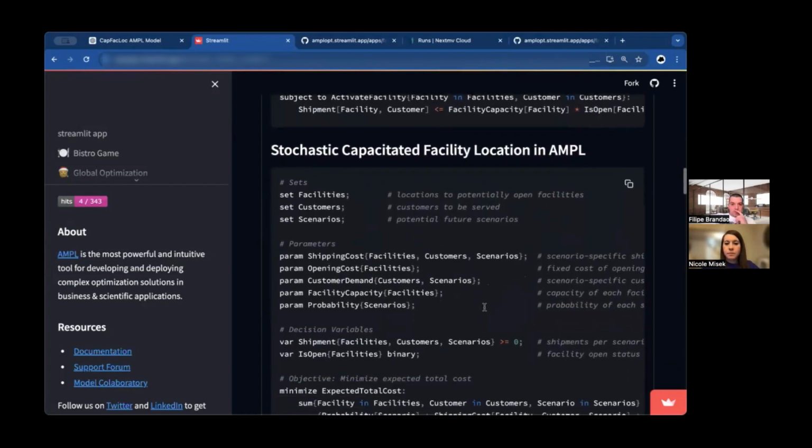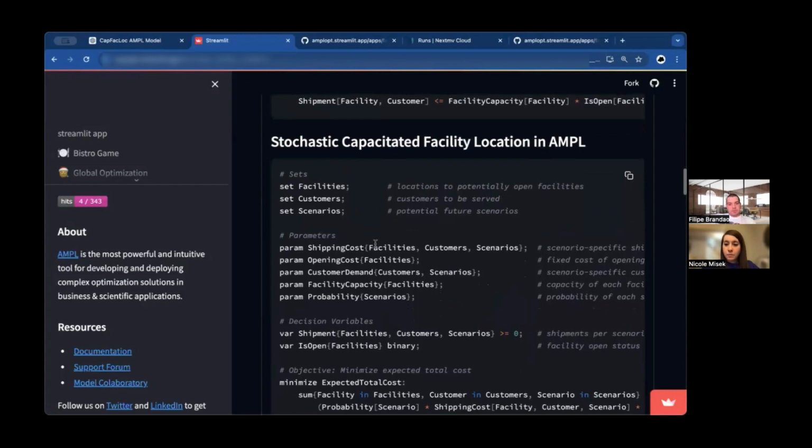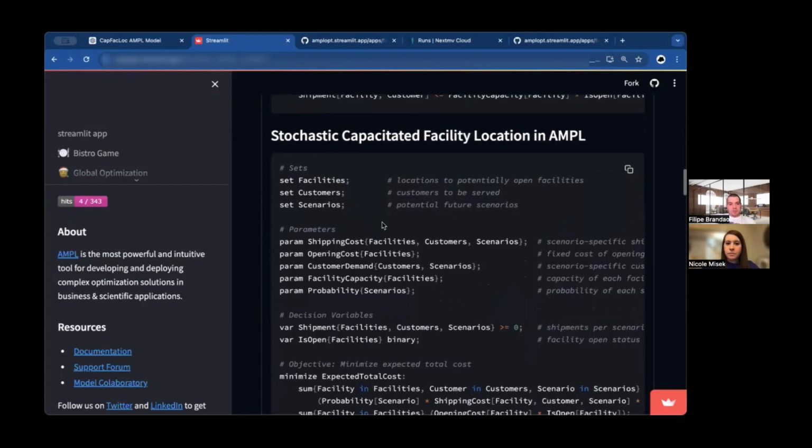Here we have another model, but now the stochastic version. And AMPL makes it really easy to move from one to another because essentially you just add another set for the scenarios. And now you index over scenarios what is uncertain. In this model in particular, we also allow uncertainty for the shipping costs. So there might be uncertainty there. In this app in particular, we are only considering uncertainty in the customer demand.